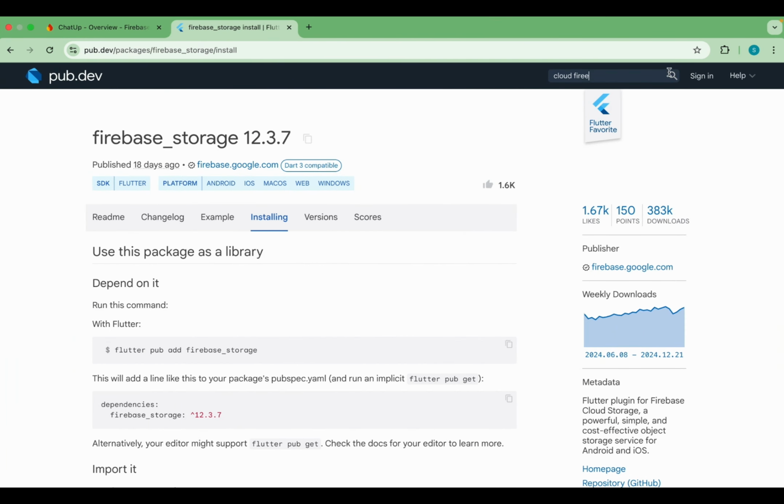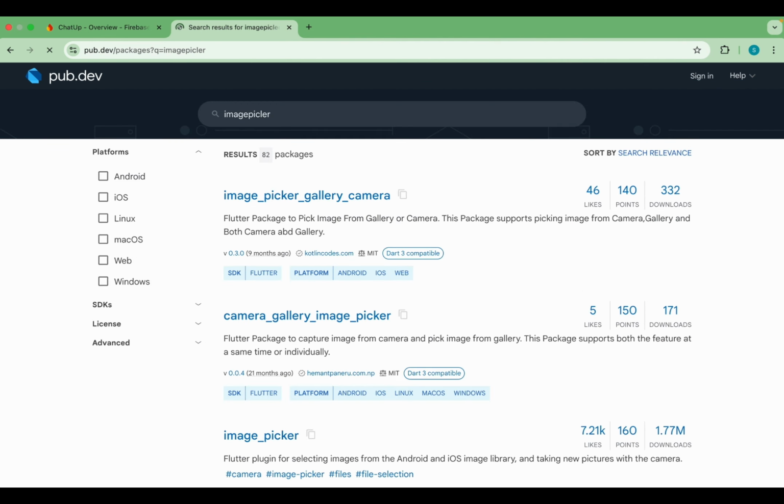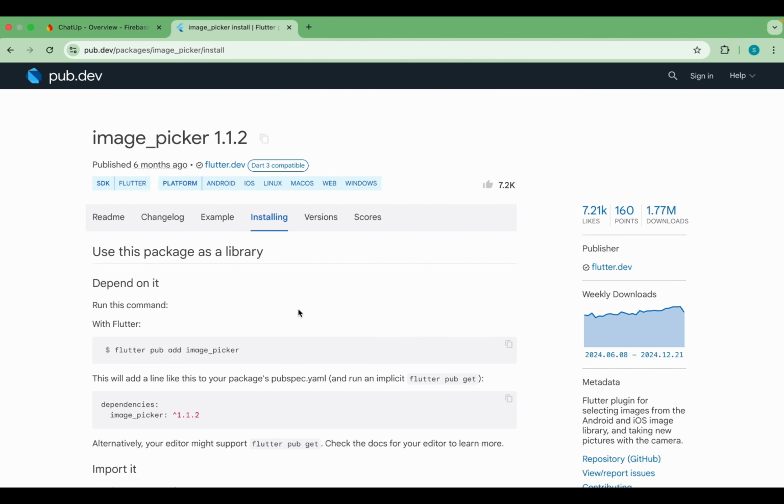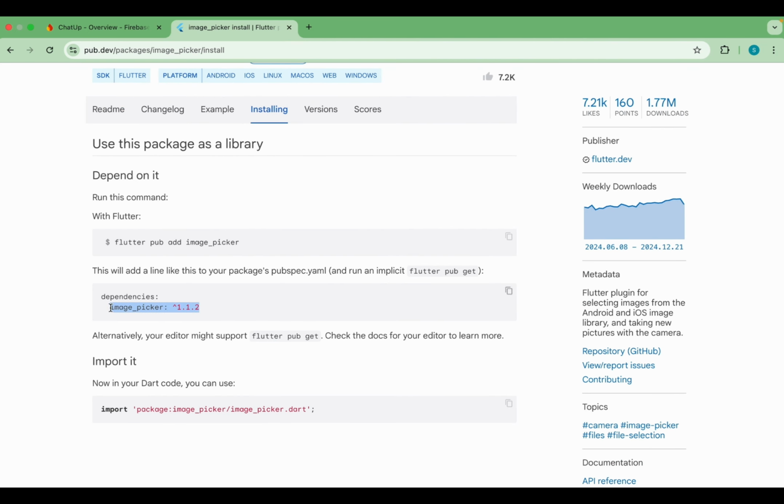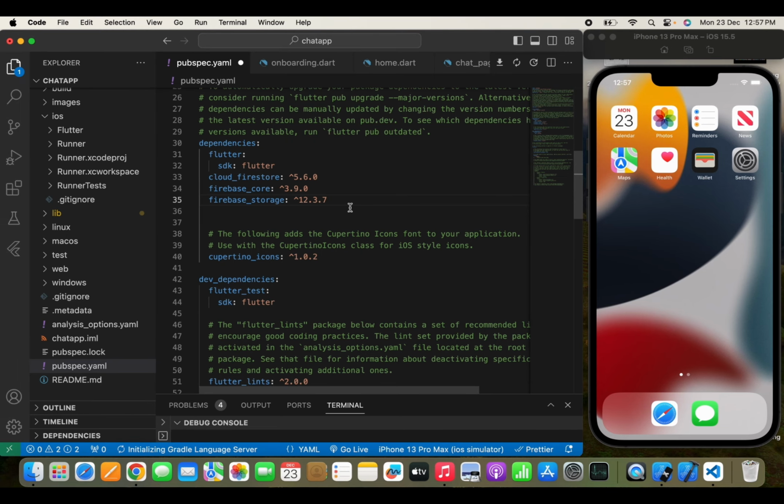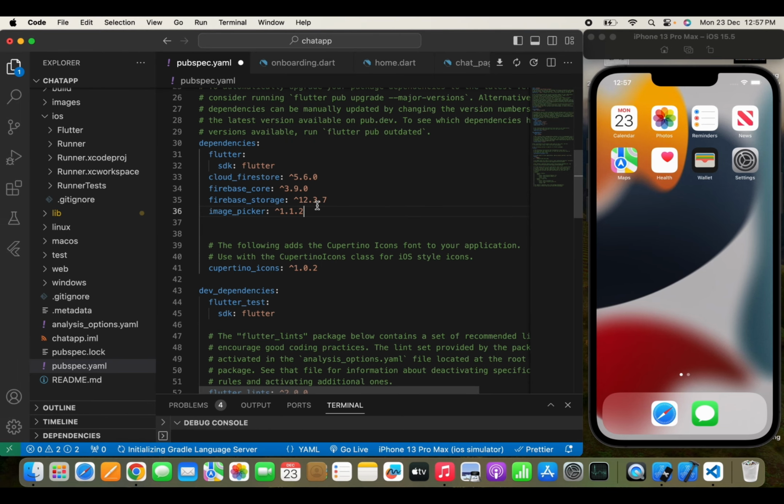Now we need to add image picker. The image picker will help us pick an image from our phone gallery, and we can use that image to upload to Firebase Storage. So our fourth package is image picker.